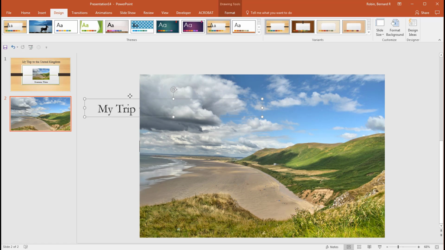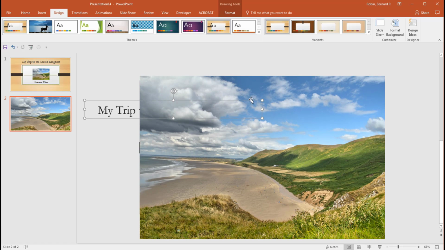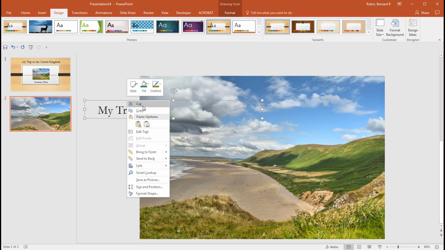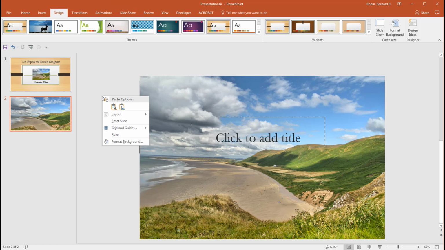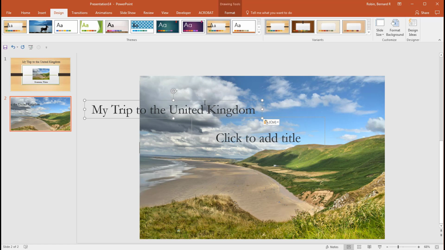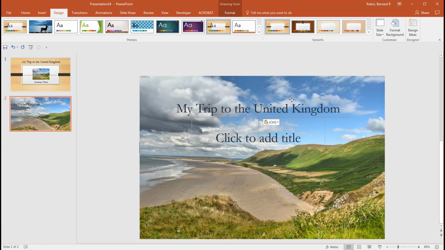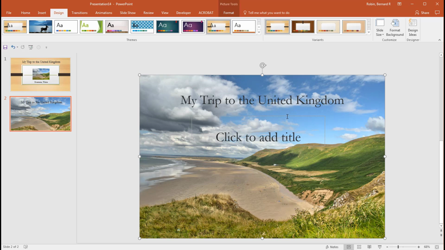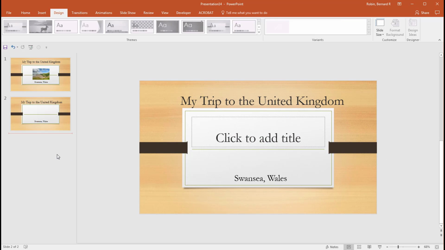The problem is that the picture is on a layer above the text. So the easiest thing to do is just to cut it, and then paste it back. And when I paste it back, it's now on the top layer because it's the most recent item that has been pasted. So it takes over the front layer.